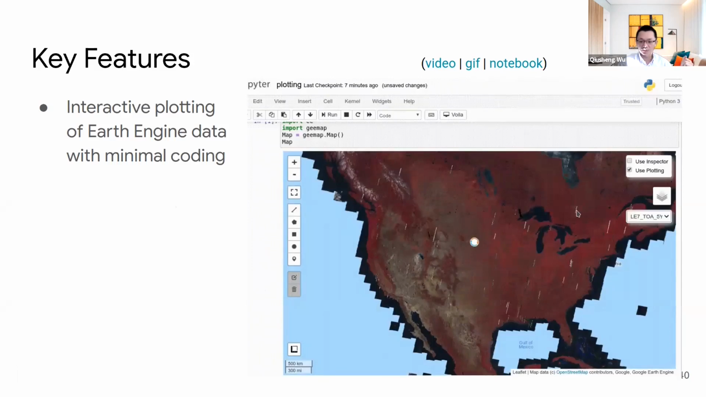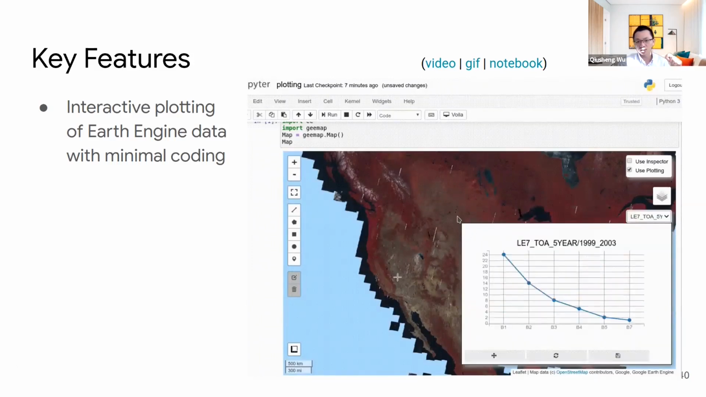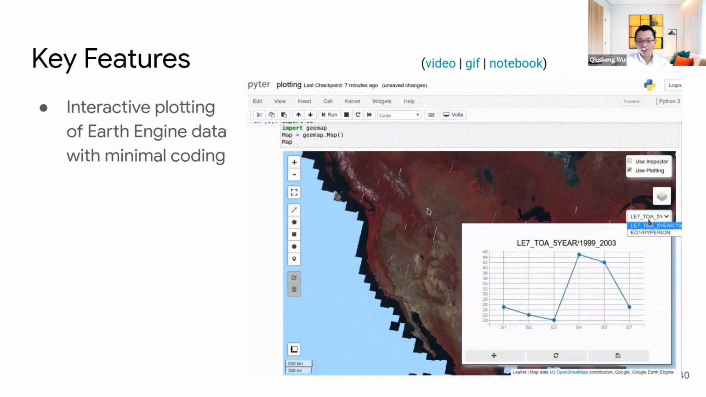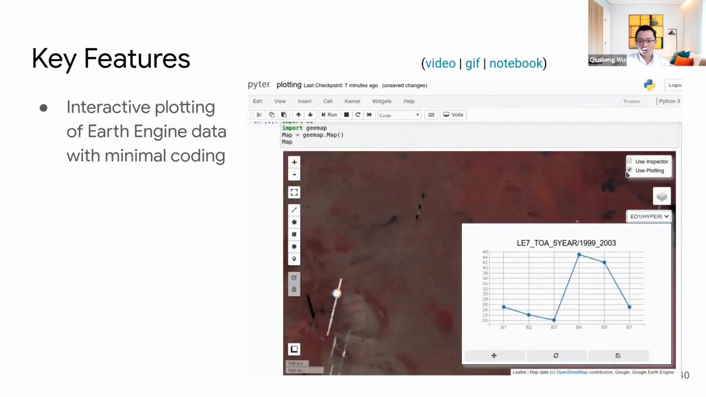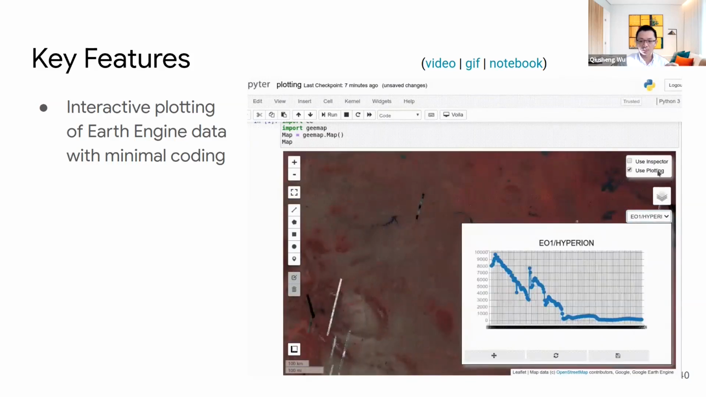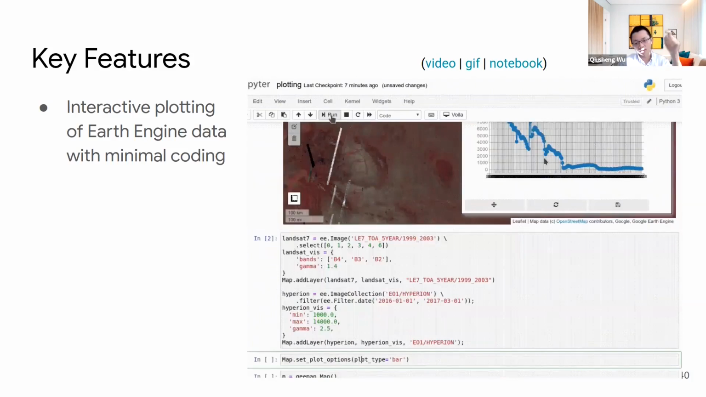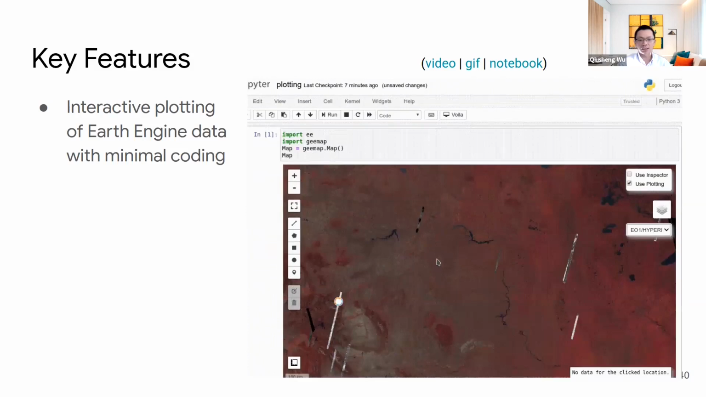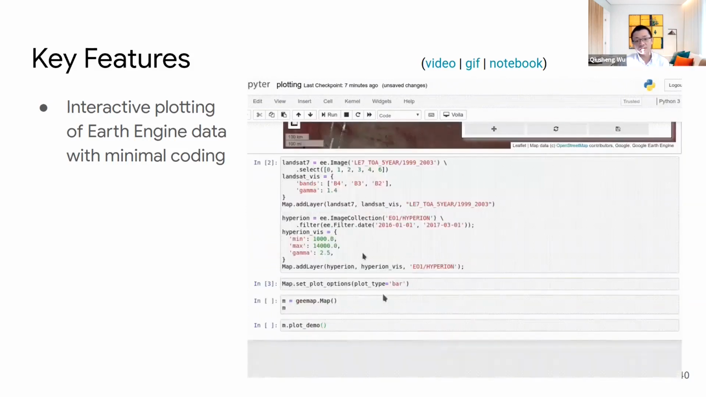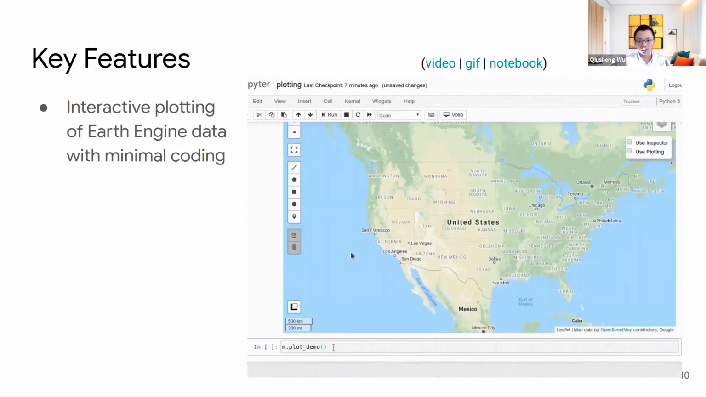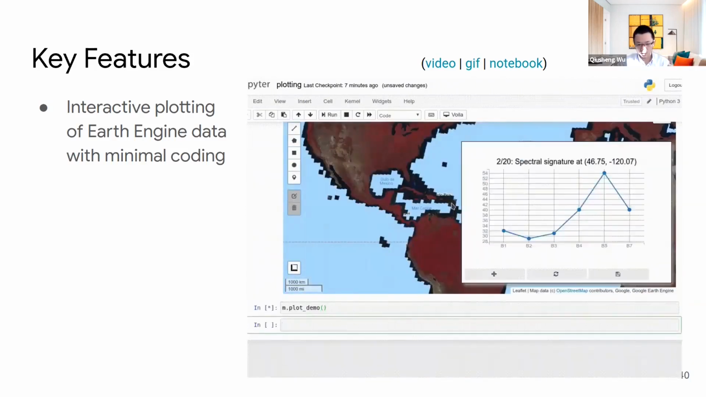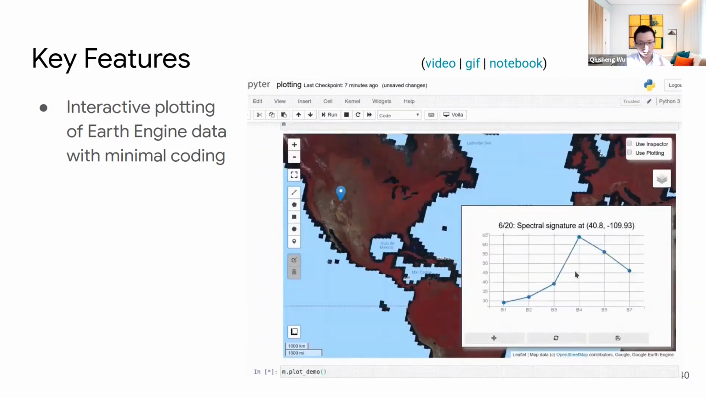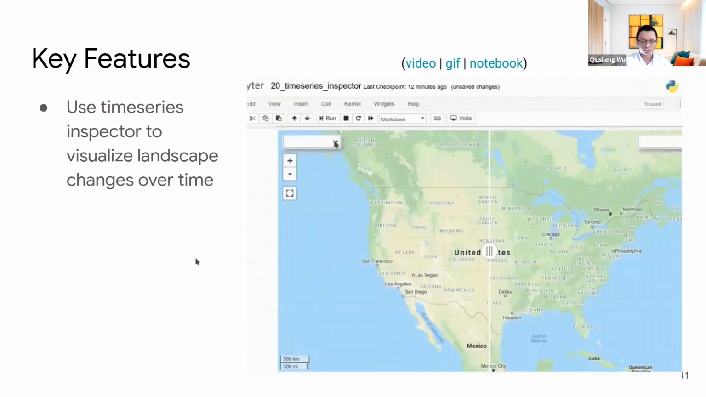Similarly, you can do interactive plotting. If you're interested in looking at the spectral signature, let's say Landsat data or hyperspectral, all you need to do is just activate the plotting tool and then click your mouse and you can get the plot very nicely, easily. It can be any data set, any time series. If you're looking, for example, at an NDVI time series along the years, you just load the data set, click your mouse, and then you get the graph. You can also download it to your local computer if you want.